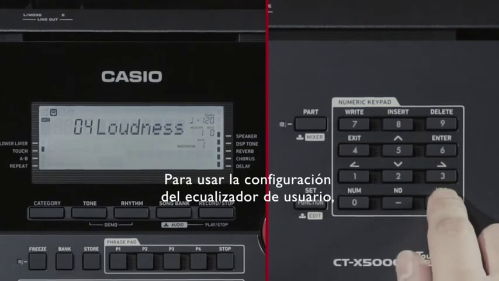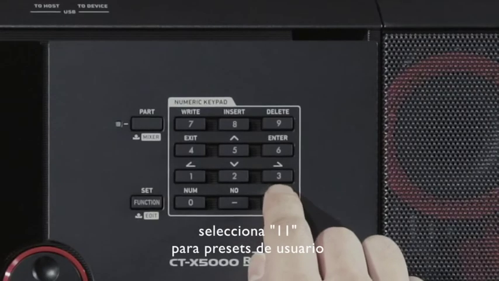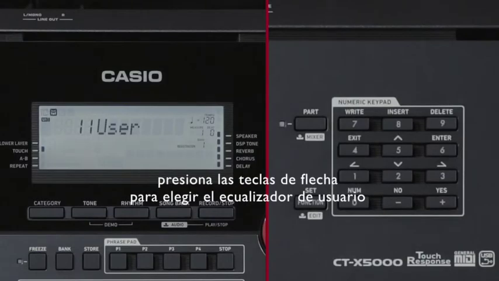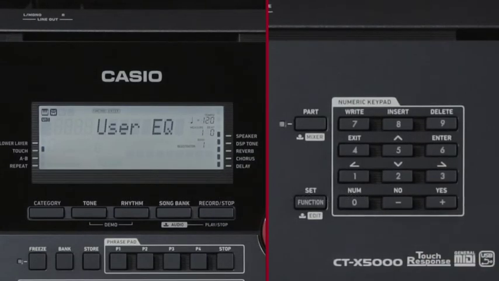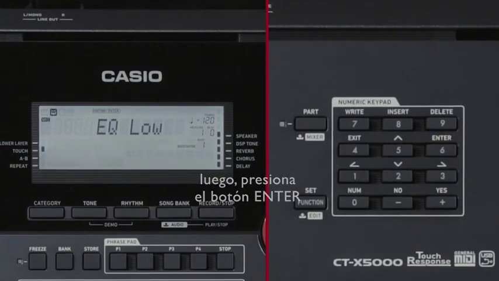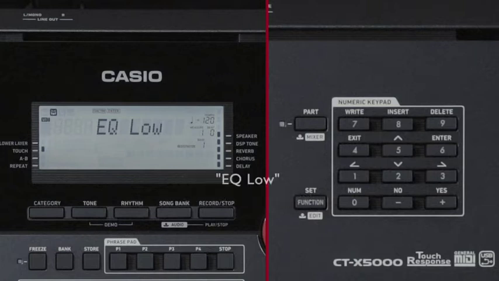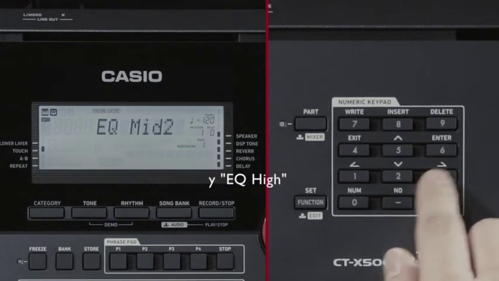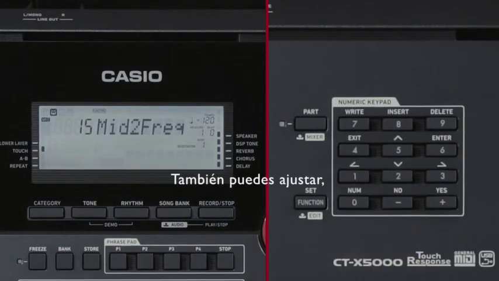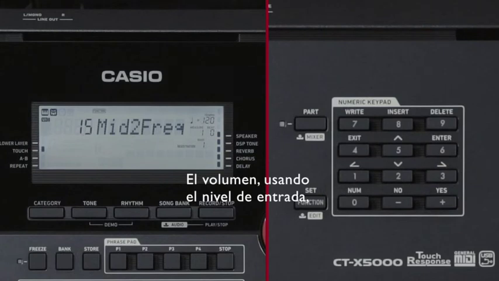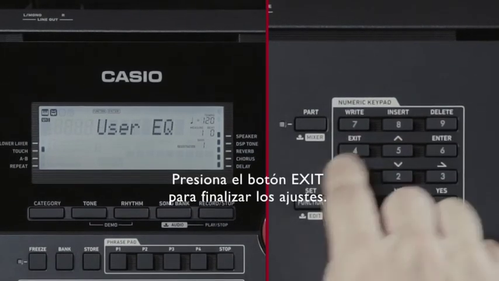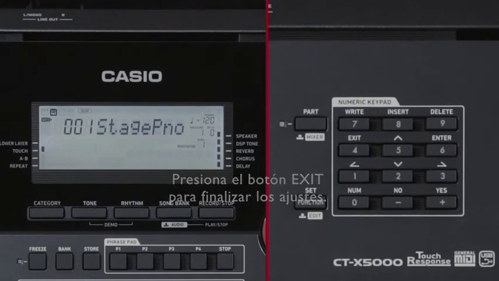To use the user equalizer settings, select 11 for user. Press the arrow keys to select User EQ, and then press the Enter button. You can change settings within 4 bands: low, mid 1, mid 2, and high. You can also adjust the volume by using input level and output level as necessary. Press the Exit button to end setup.